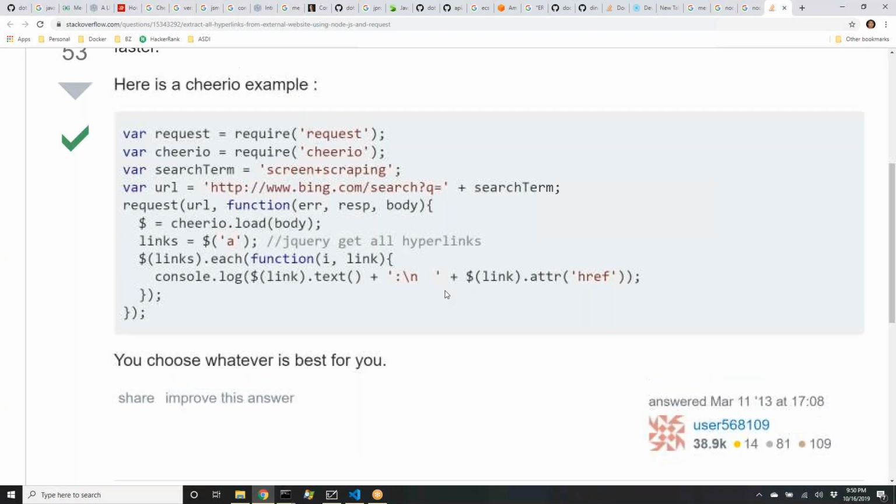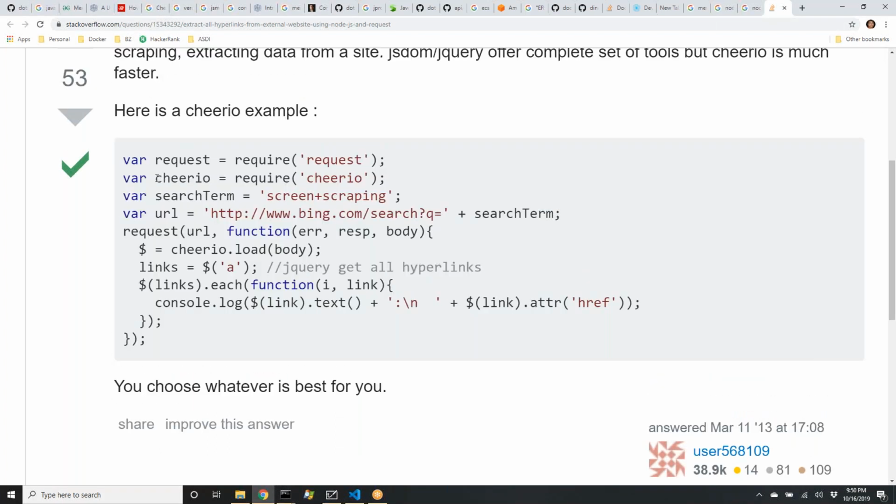Yeah, so this is one such example. Cheerio is a Node.js module which allows you to parse the content of a page. So ideally, if you see what this code is doing, it is using a third-party request module to make requests. It is using Cheerio. This is a parser. So for the search term, it is searching for some term, screen scraping, and it is going to the Bing URL. Now it is requesting this URL.